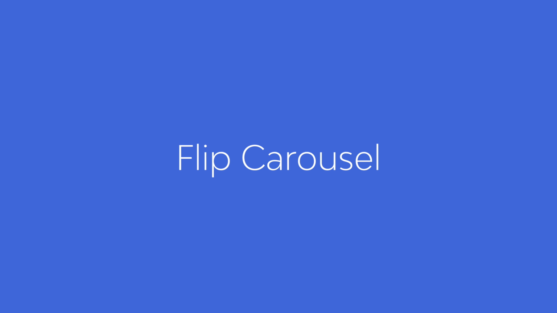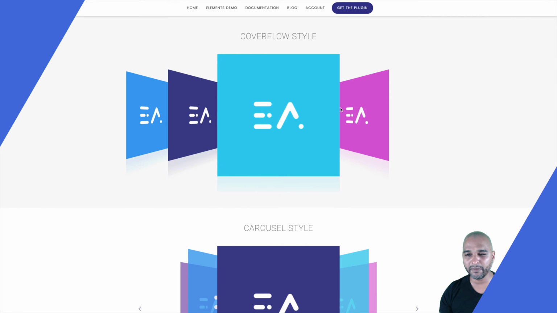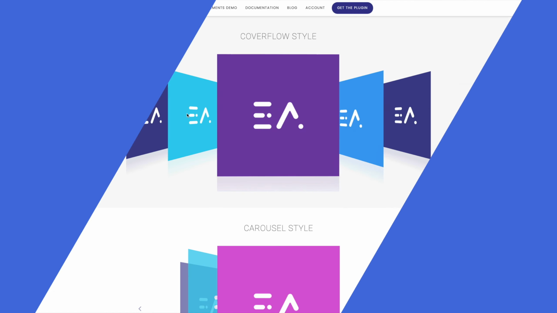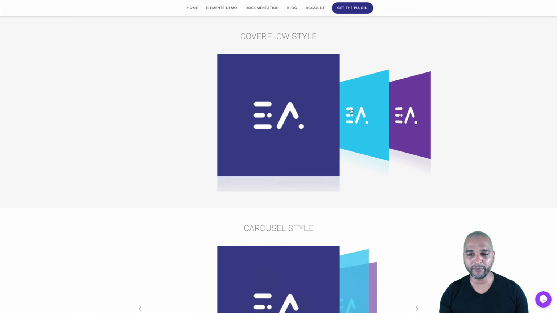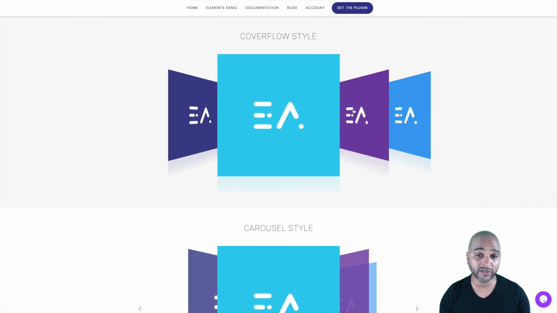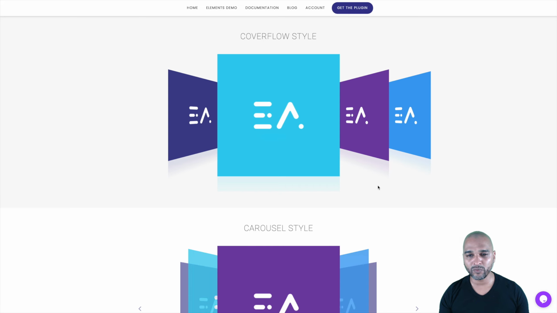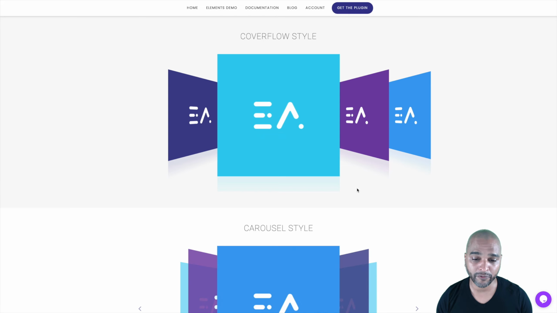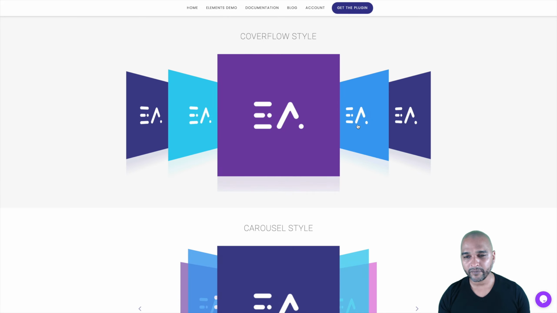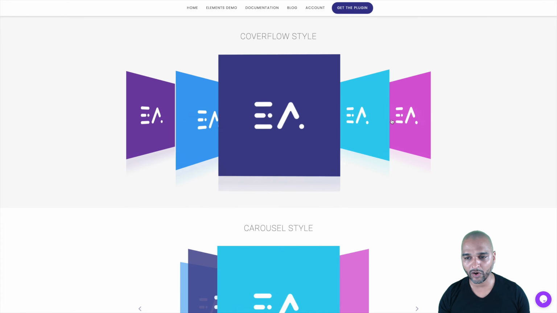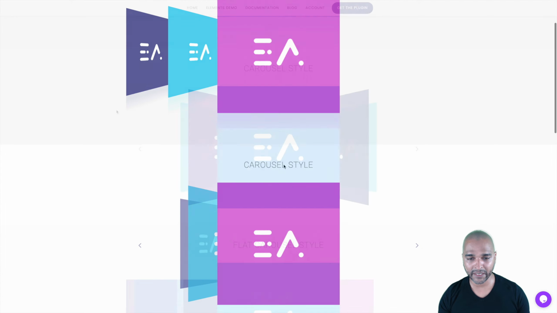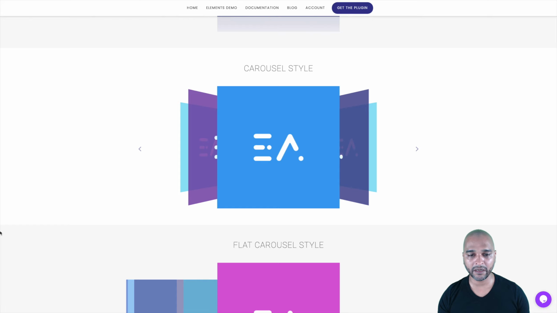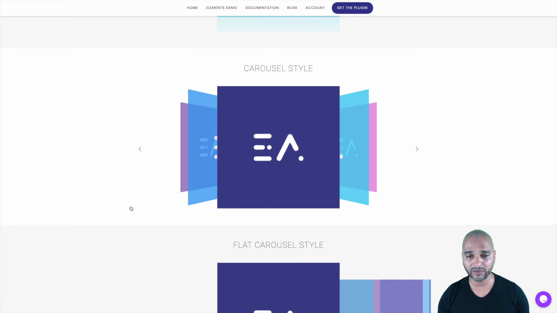Next, let's take a look at the flip carousel. Once again, I believe this is something you can achieve in Elementor Pro. I can see some use cases where it could be pretty interesting if you're selling products and you want to showcase them in a different way, or even for a portfolio. So here you interact with it by clicking on the different visual elements. And in this one here, it's actually automatic, so it will move on its own.